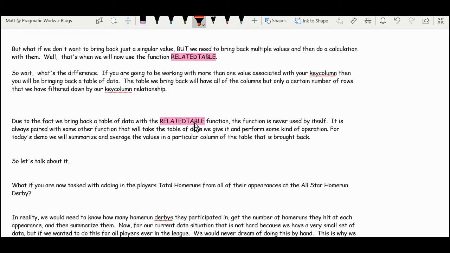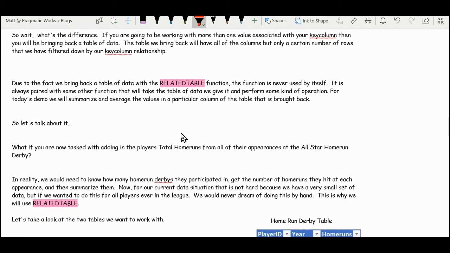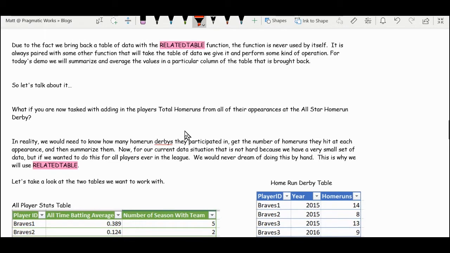This is saying I'm going to bring back a whole table right back to you. Well, we can't put a whole table into just a little cell, so we've got to have something we're supposed to do with that table. So we're going to use another function as part of RELATEDTABLE. RELATEDTABLE never works just by itself because you can't put a whole table into a cell. Once you bring back a whole table, we're saying, okay, what do you want me to do with this?